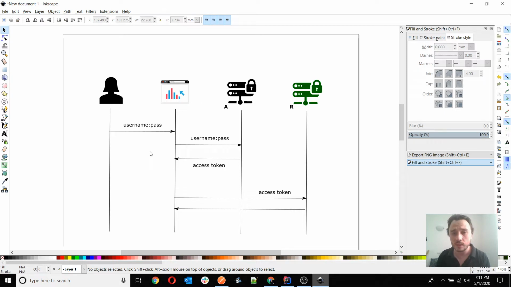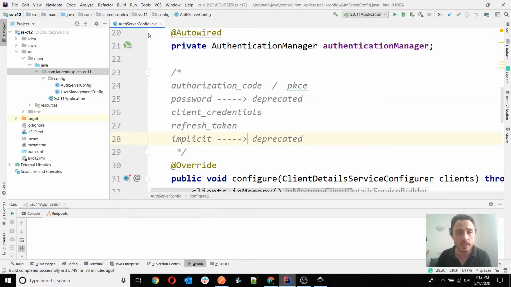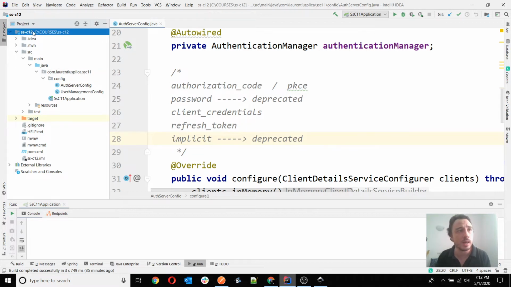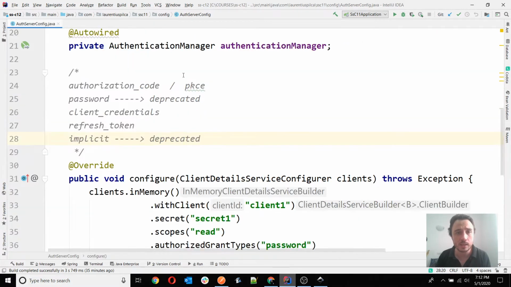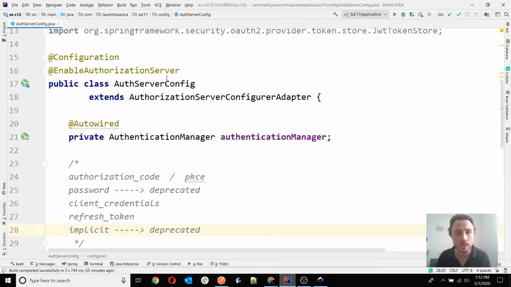Should we now try to repeat this flow in our application? Let's do that. Let's make sure step by step this is precisely the way it works. So let's make sure this diagram is valid and it proves the way the password grant type works. For that, I will go back to the authorization server we have developed in lesson 11, and you will see it's precisely the same one. I didn't change anything.